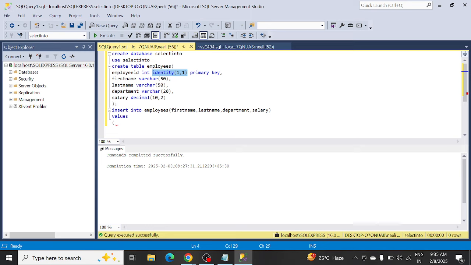So directly you need to mention the name. Identity and increment are basically the same thing, they refer to the incrementing type. Yes, it is the incrementing type. So you don't want to mention 1 comma 1.